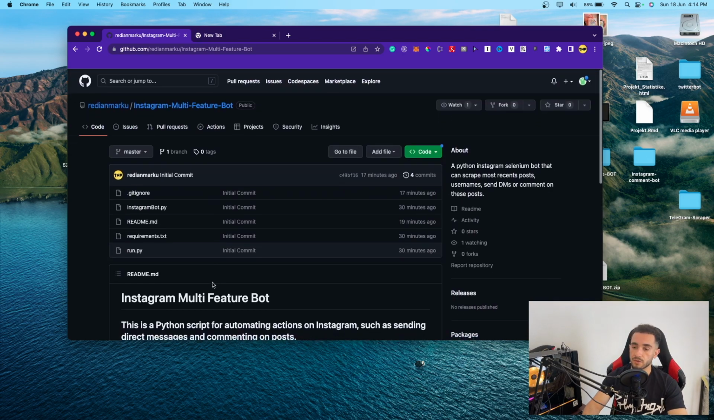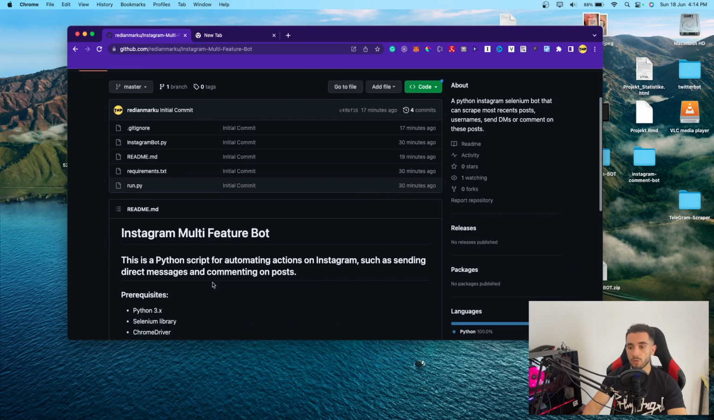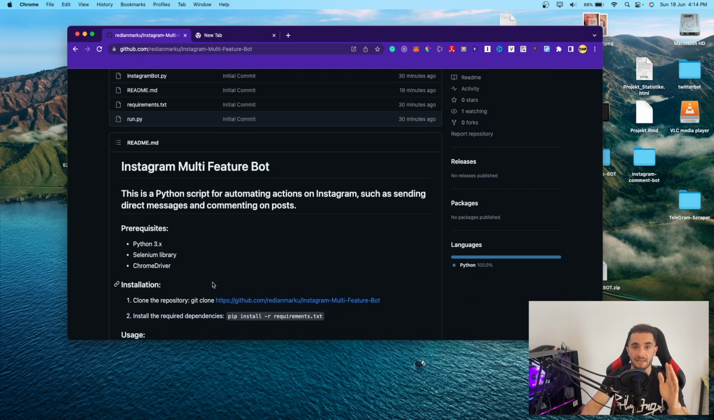So here is the repository. It's an Instagram bot built with Python and Selenium as always. I'm the Python guy, so why not get back to this? I'll explain to you right now what this bot can do. This bot can scrape the most recent posts on Instagram, can scrape usernames, can send comments, or can send messages. So why not use this bot? All these functions that can be done by a human, why not just start it on our computer and go do something else? Just start the bot and go to the gym, for example, or go work on something else.